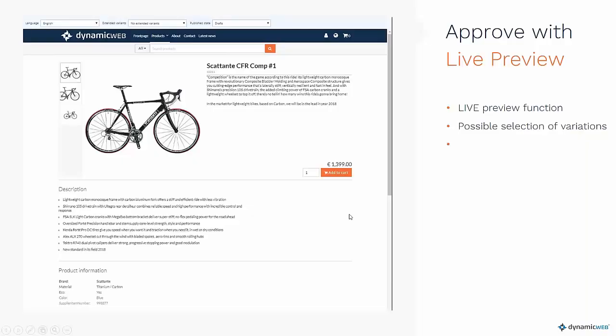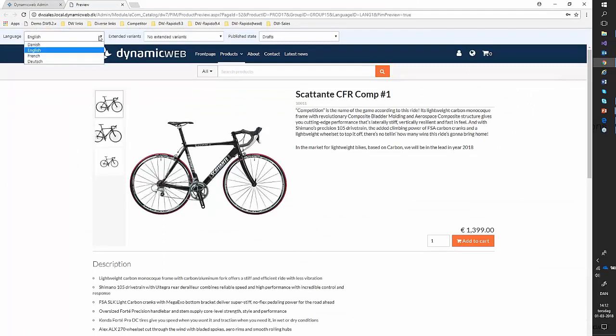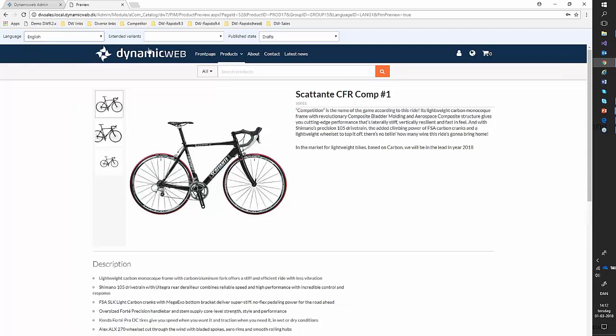Then we can have what I have explained before. We have the possibility of making these live previews. Now, if we go back and take the live previews, as you saw, I can select between the different languages that have been changed. I can decide if it should be in publish mode or draft mode. And if I had variants on it, I can also switch between the variants. So the preview itself has a lot of functionalities.